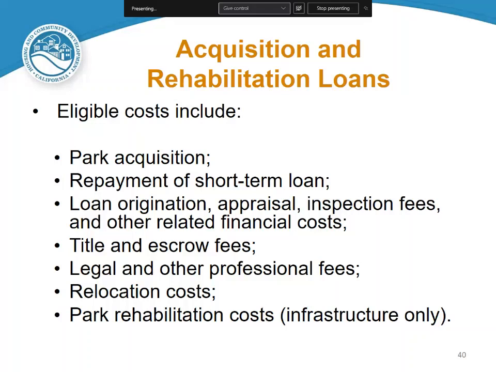As you can see, the eligible costs include park acquisition, repayment of short-term loans that were used for park acquisition and/or rehabilitation, loan origination, appraisal, inspection fees, and other related financial costs, as well as title and escrow fees, legal and other professional fees, park and/or resident relocation costs, as well as park rehabilitation costs. Next, we'll review the short-term conversion loans.